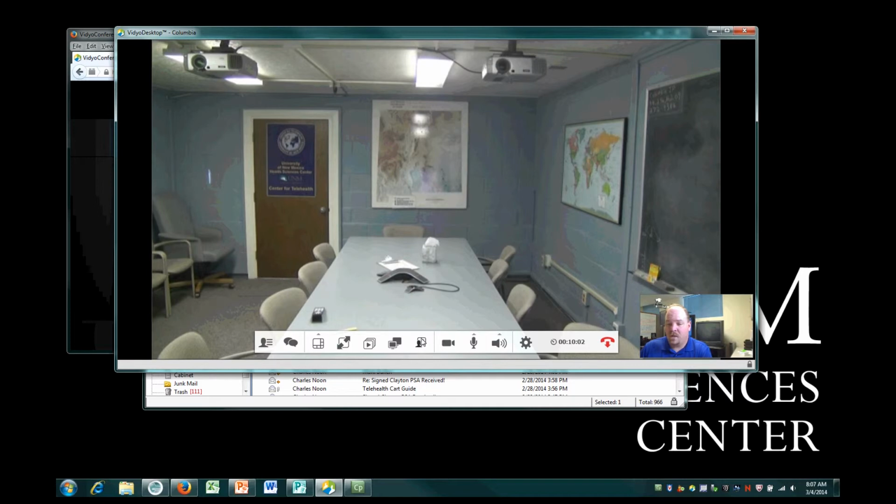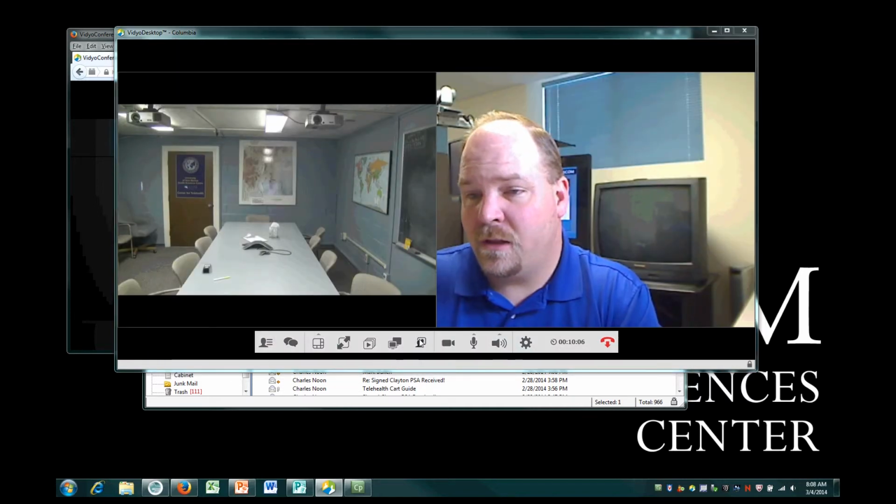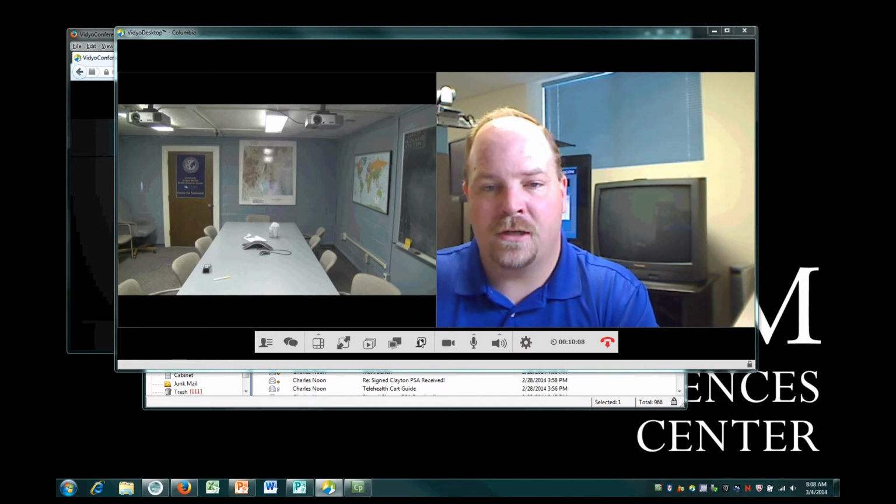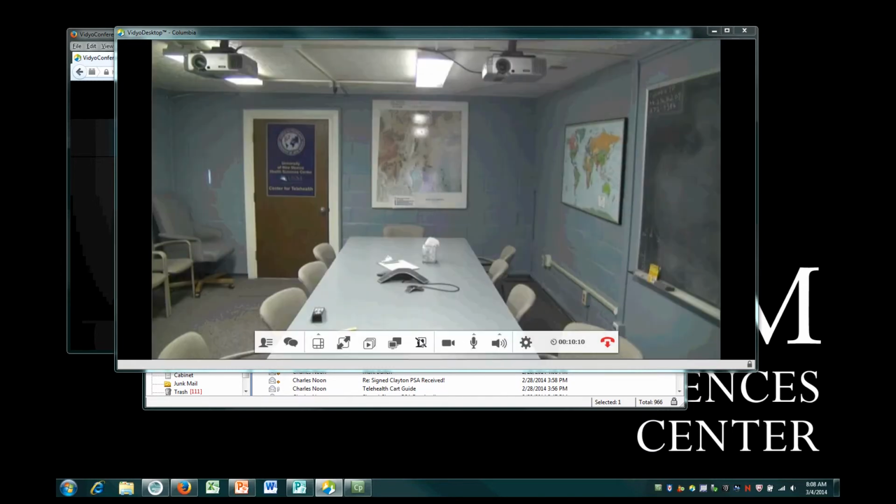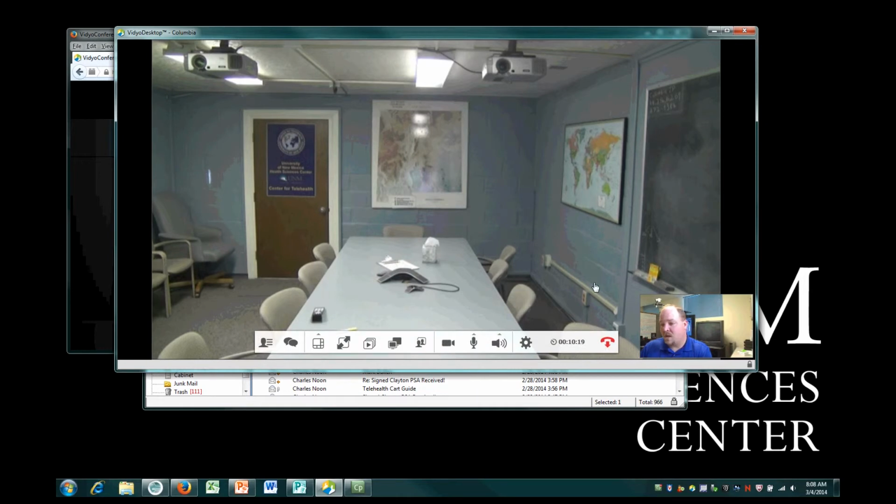The next icon over is your self-view icon. I can either choose to give myself the same screen real estate as everyone else, none at all, or the picture-in-picture window down here in the lower right corner. That's entirely preference on however you'd like to have your video window set up. Some people like the picture-in-picture, some people like to have the full screen on the other side.